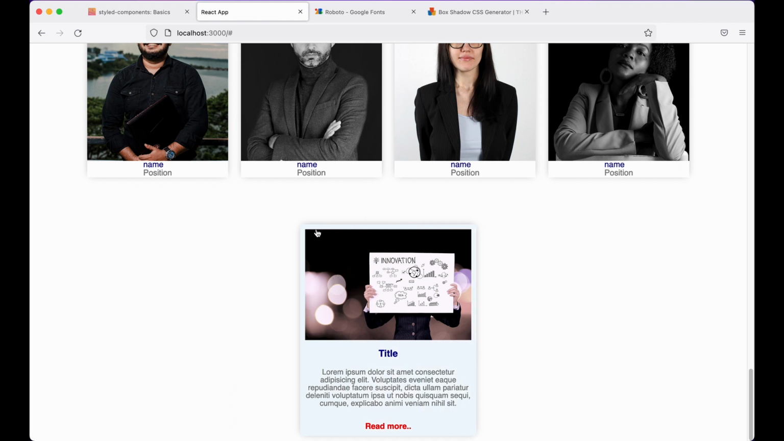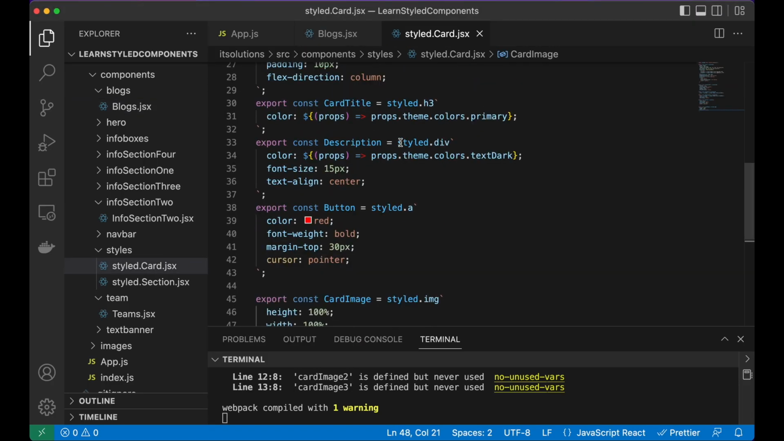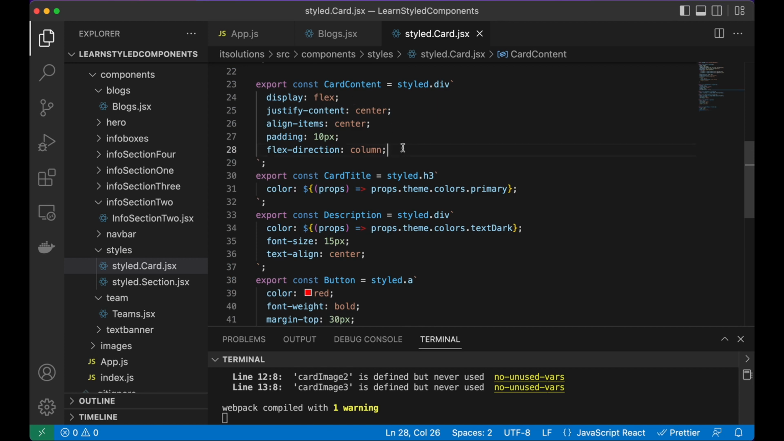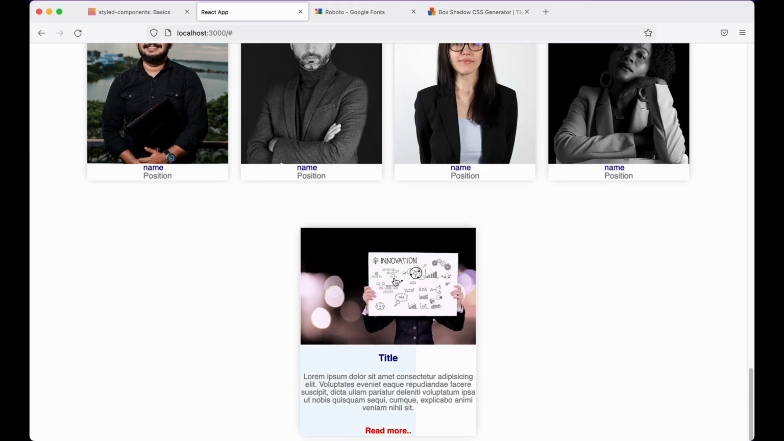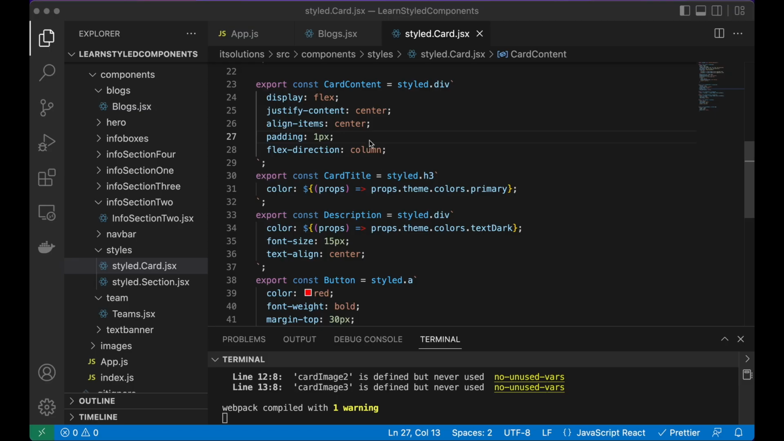But as you see, there's a small padding here, and that's what we don't want inside these cards. So for this I'll go back inside VS Code, and inside the style.card, we got the card content and the padding of 10 pixel. If I remove this, make it 1 pixel, and come back, you can see it covers everything. But inside our cards, everything is looking messy here. So that's why we will be using this padding as prop.